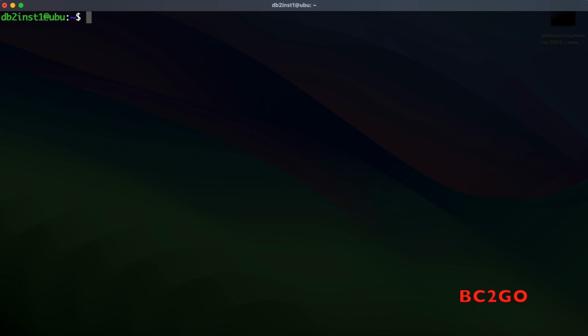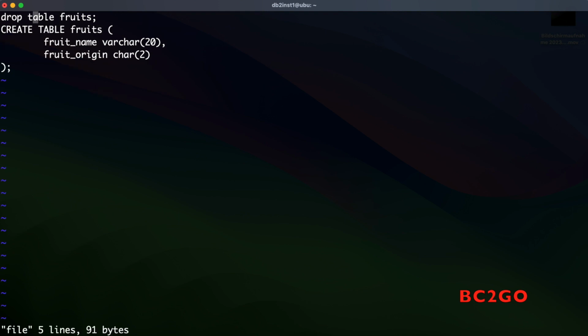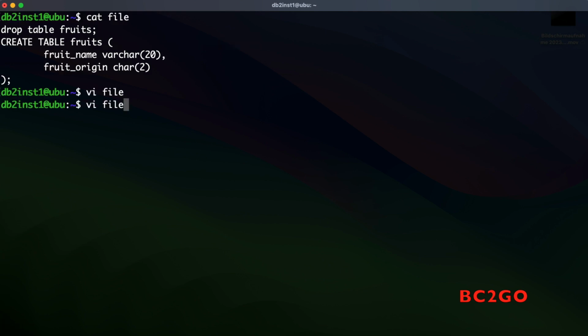Let's start. First, let me show you this is the create statement of our table fruits. If I vi this file and choose, for example, the column fruit_name as primary key, at this moment, I need first to make this column a not null column because this is a condition for a column to be a primary key. So I will add not null. And now the keyword primary key. Save and quit. Run this file.